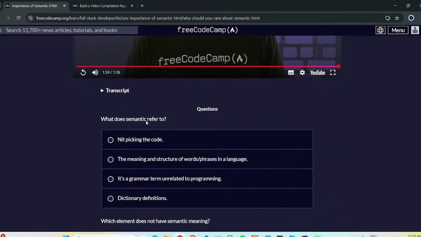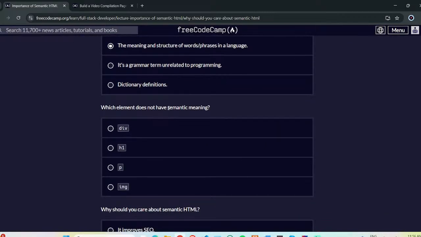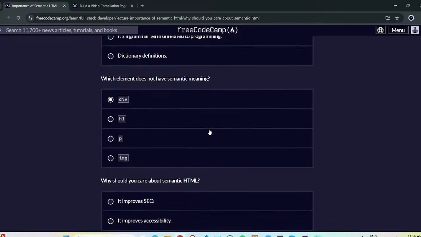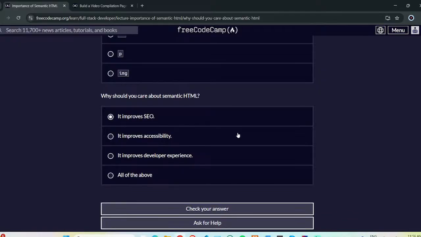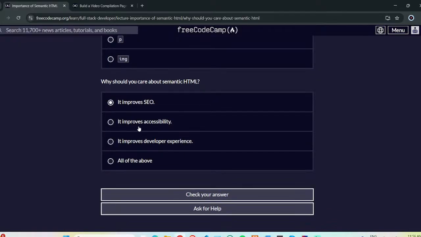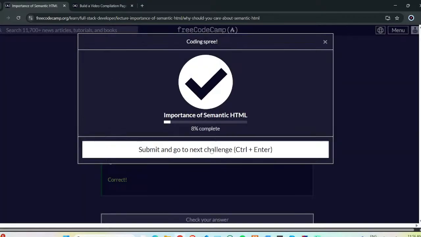Okay. What does semantic refer to? This means the meaning of the structure of words and phrases in a language. Which element does not have semantic meaning? The div element does not have semantic meaning. Why do you care about semantic HTML? It improves the SEO, it improves the accessibility, so all of them is the answer. Yeah. Let's go to the next challenge.